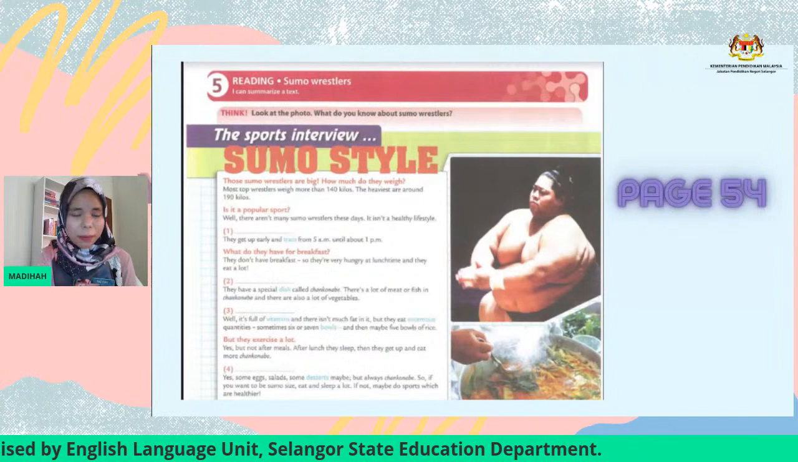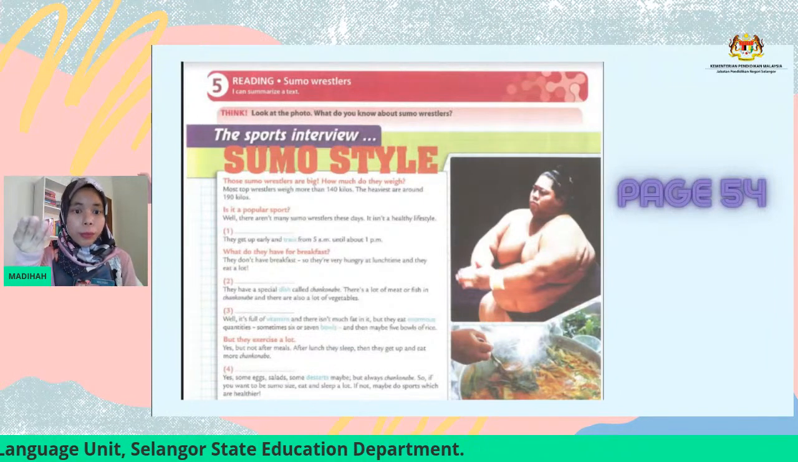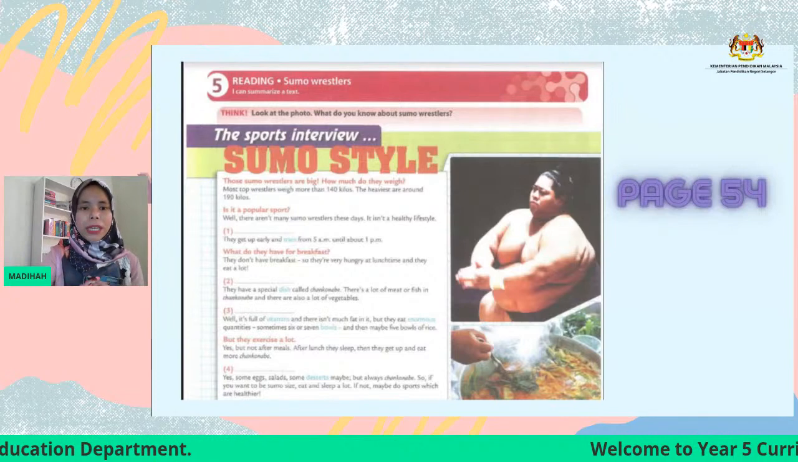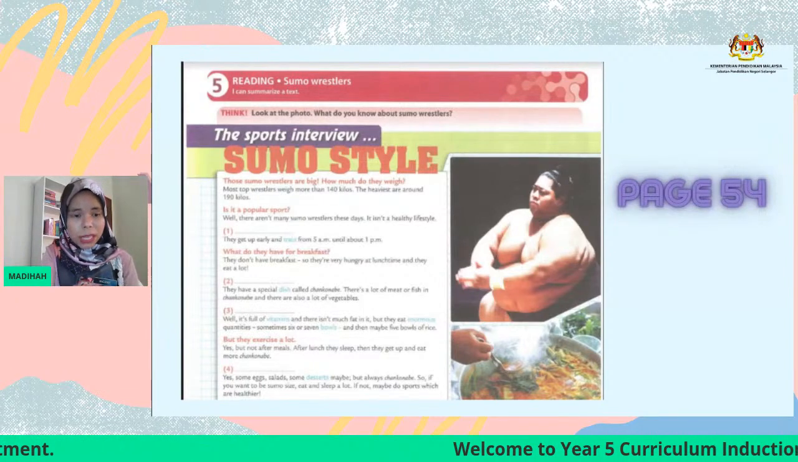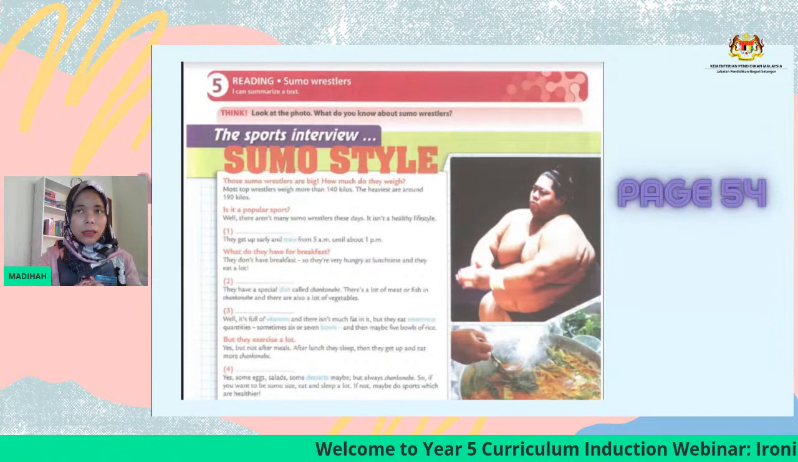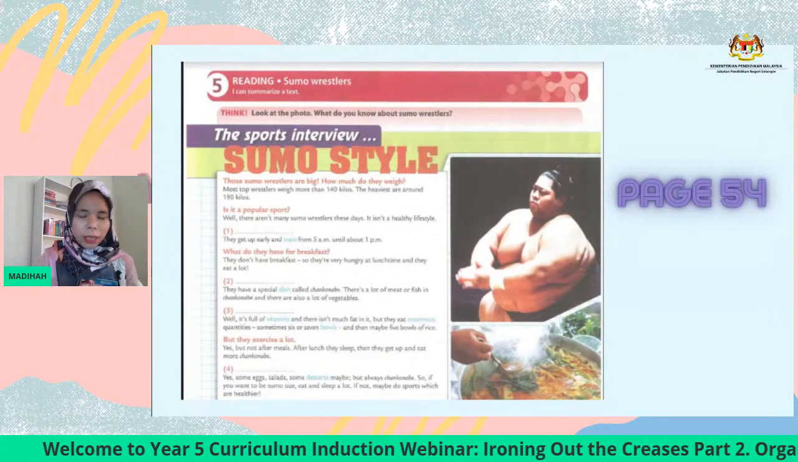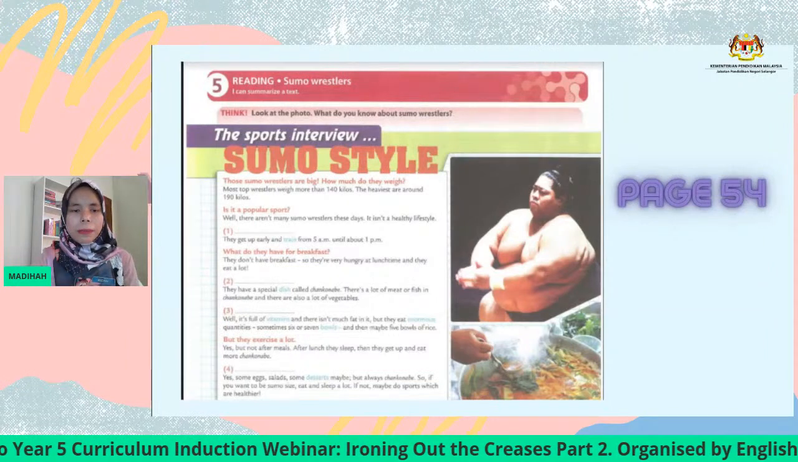Okay, so this is the same page 54, where they will read, understand, and write their own opinion. They can pick up some of the sentences from the text and make them one of the reasons why they think whatever opinion they are giving. All right, next slide, please.